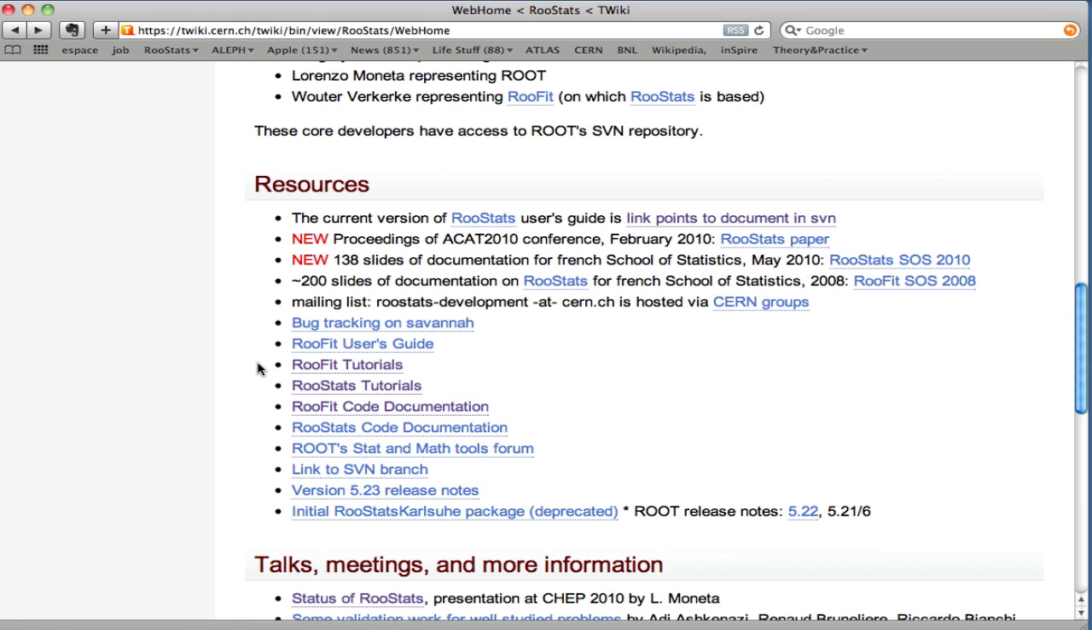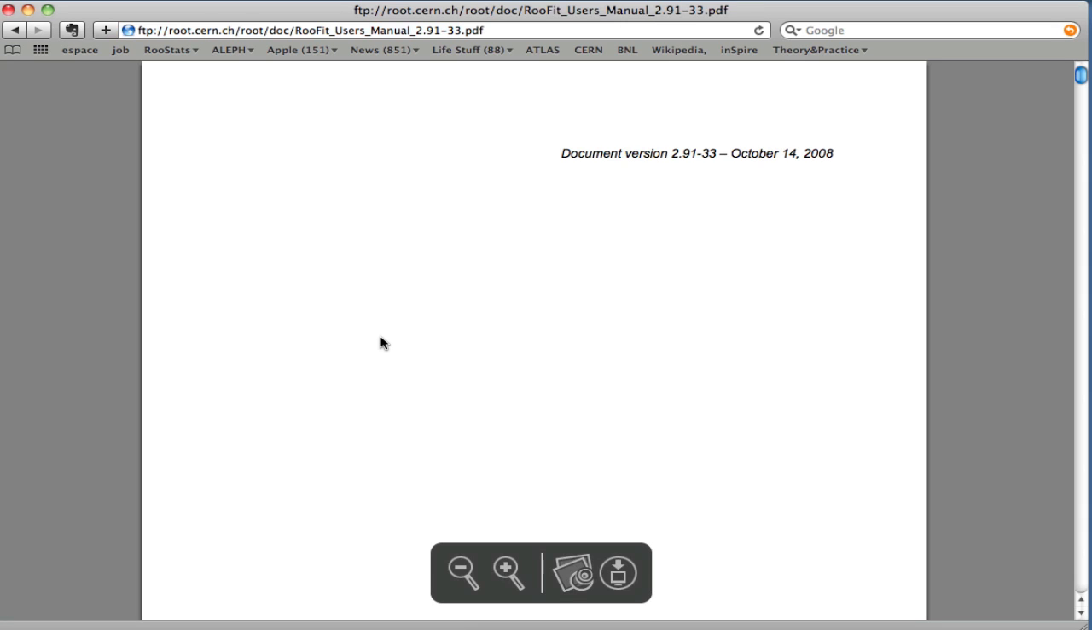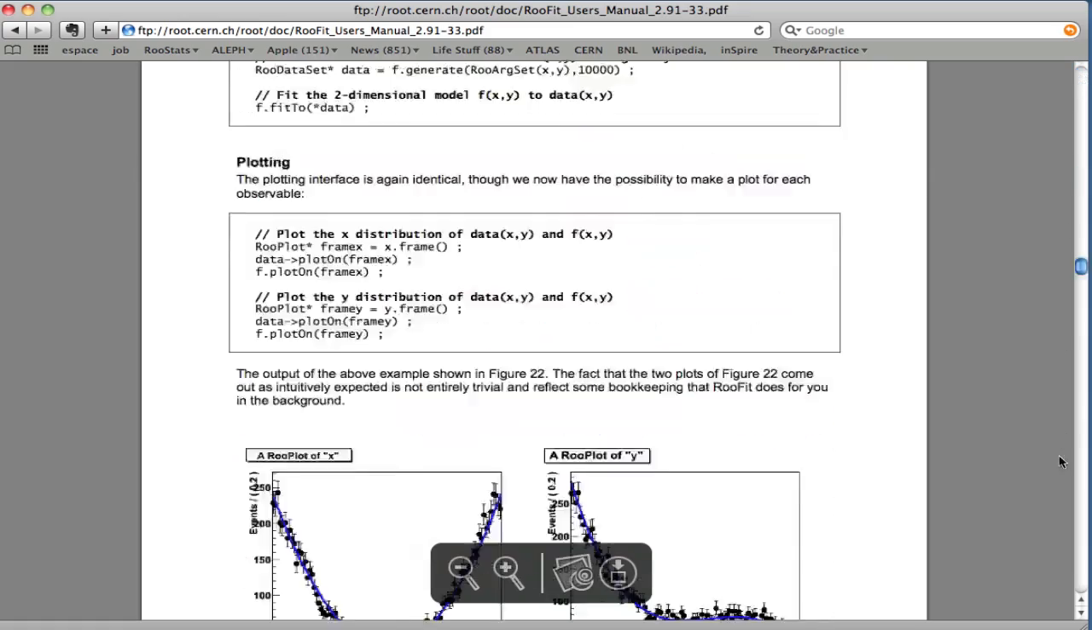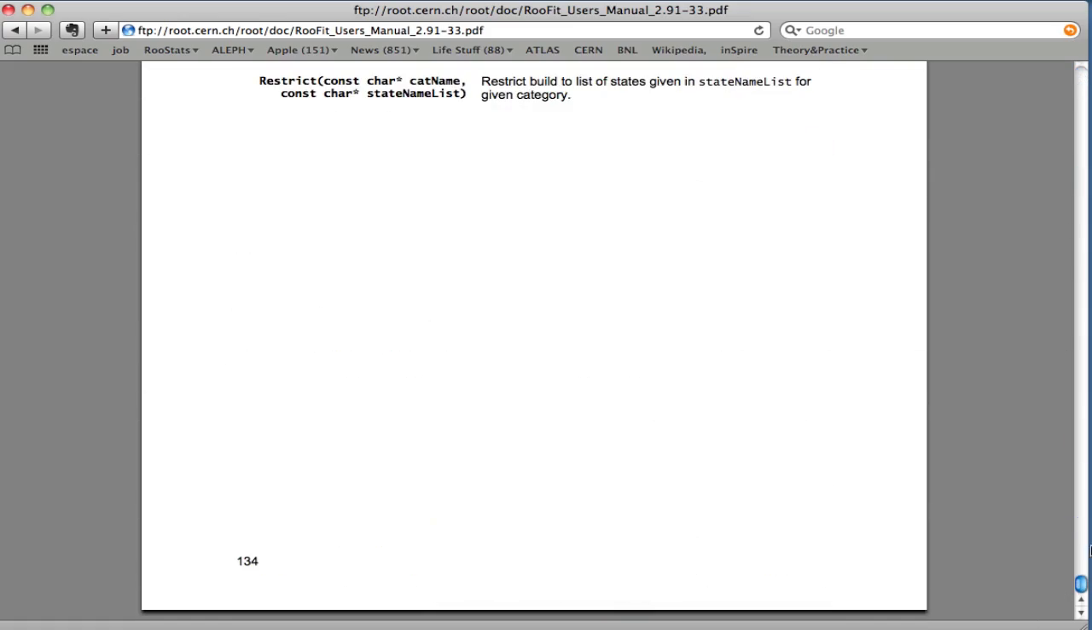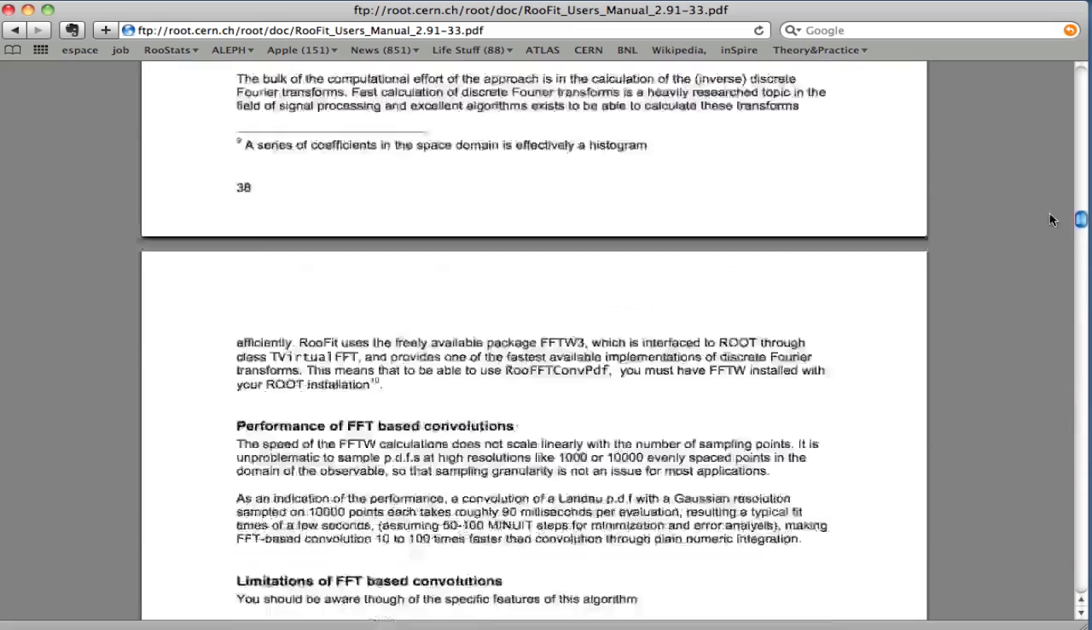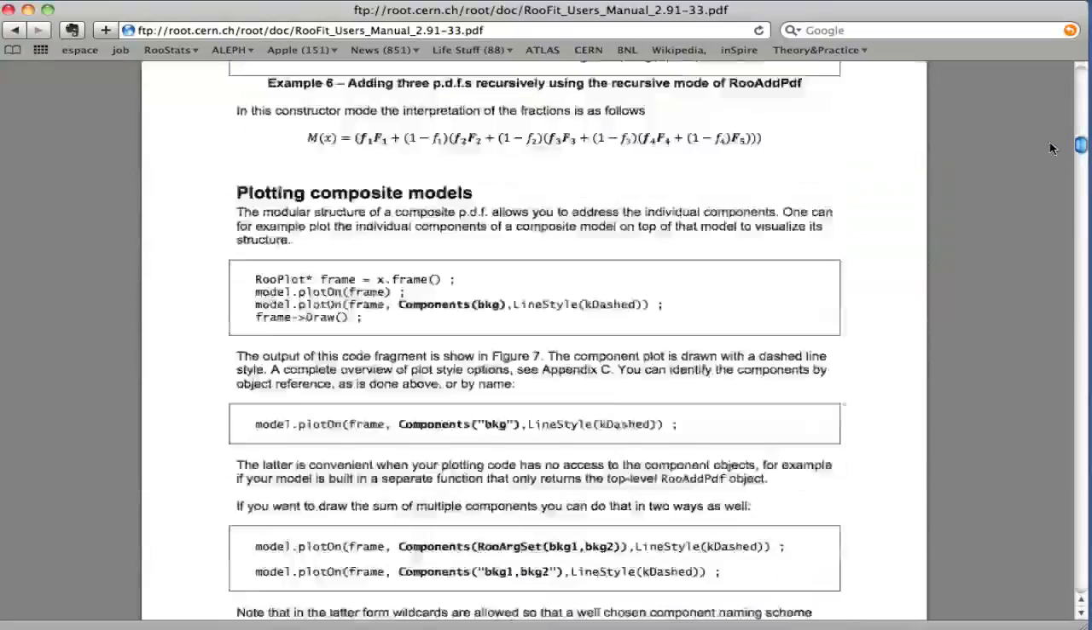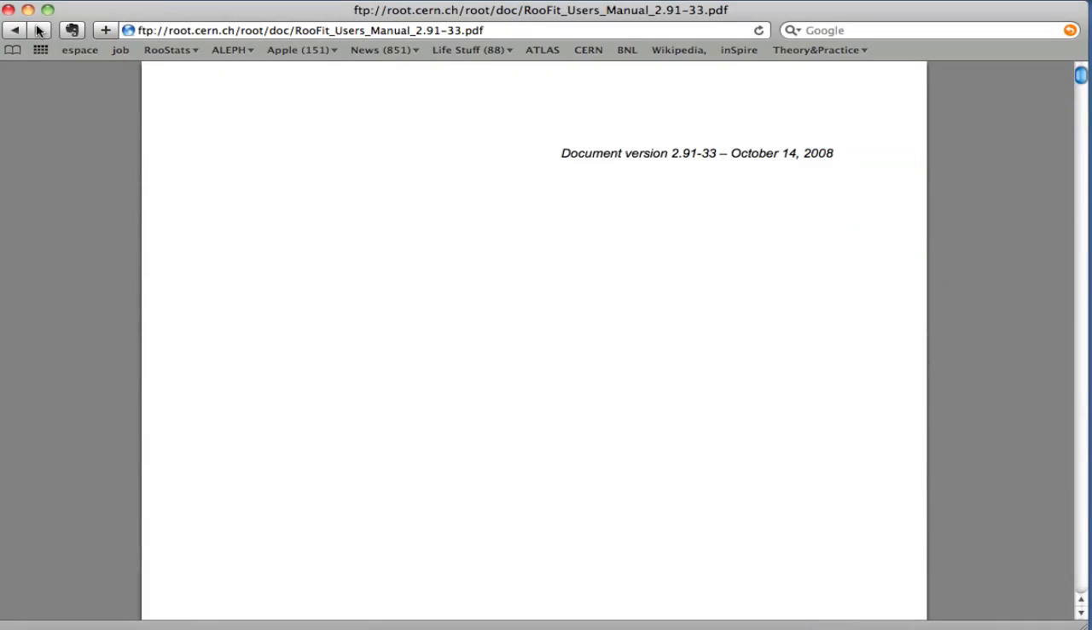There's also a link here to the RooFit user's guide, which is even longer. It's about, let's see, 130 pages, and that's a detailed guide to the modeling language inside of RooFit and the various tools that are there.